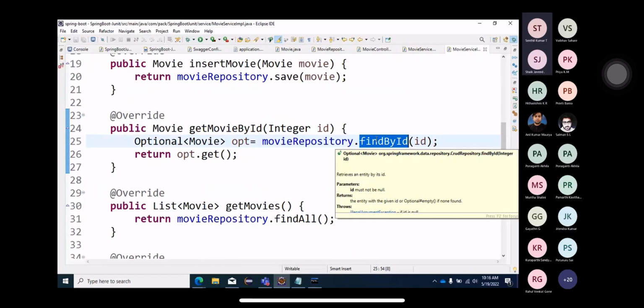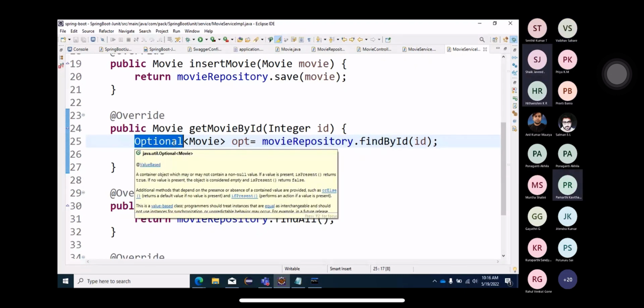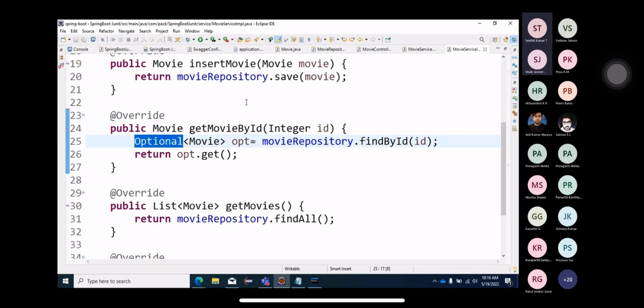And inside your getMovieById, how can I return a single movie based upon the ID? The findById method. And what is the return type of findById? Optional of movie. Get the value from the optional with the get method. So it is going to return a single movie based on the ID.